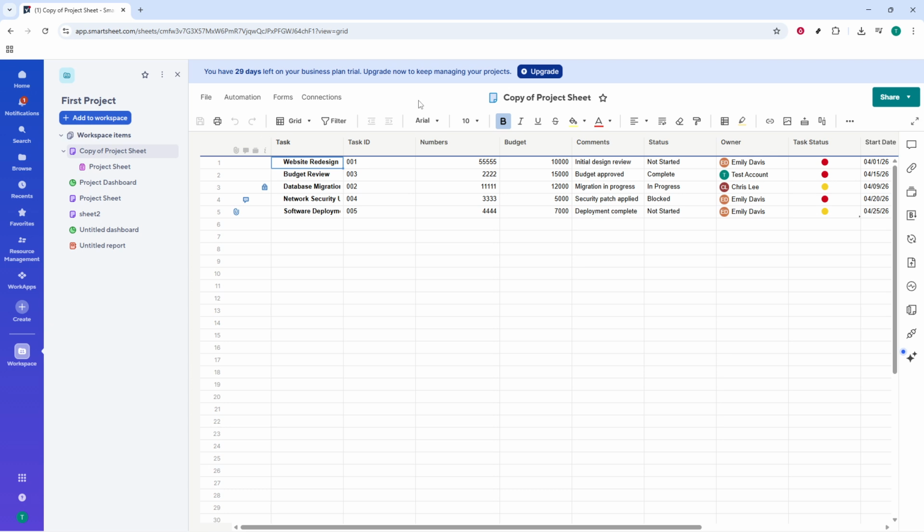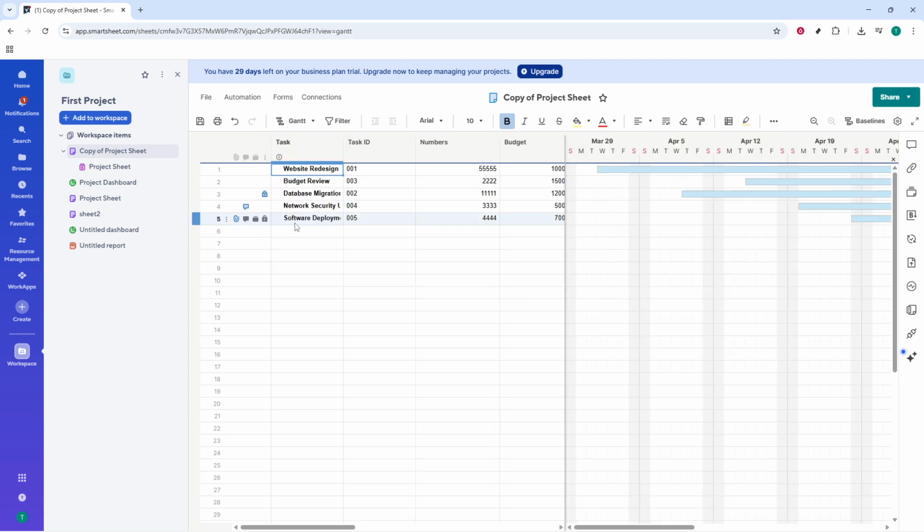First, make sure you're actually looking at your project in Gantt view. At the top toolbar, open the View options and choose Gantt view. You should see your task list on the left and a horizontal timeline with bars on the right. If you don't see the timeline, you're not in Gantt view yet. Getting this view right is important because the printout will mirror what you see here.